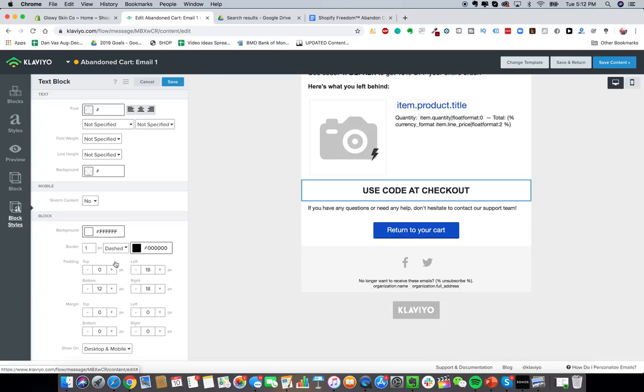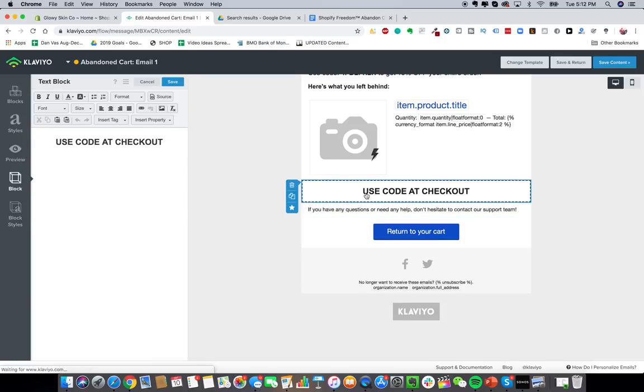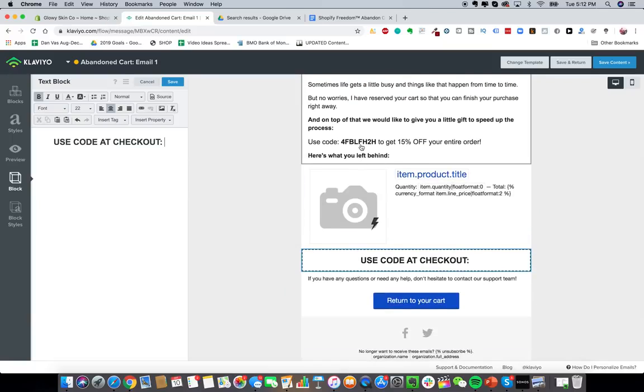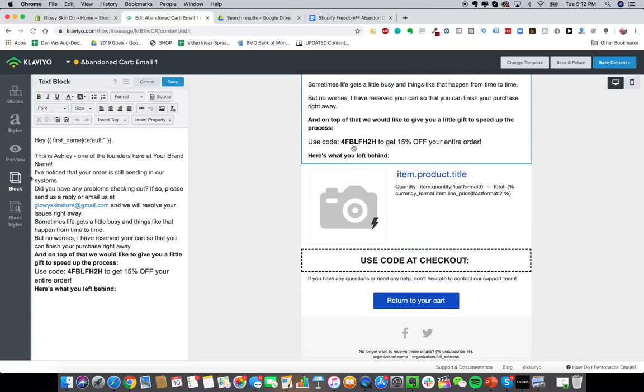So now we have a border. We can make it like size 3. There you go. And then you can put use code at checkout and then the code that we will make. So this is just the random code that I created.